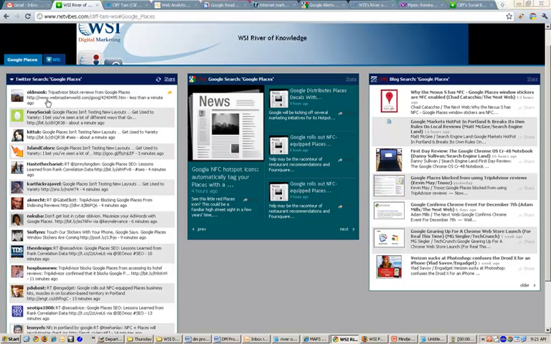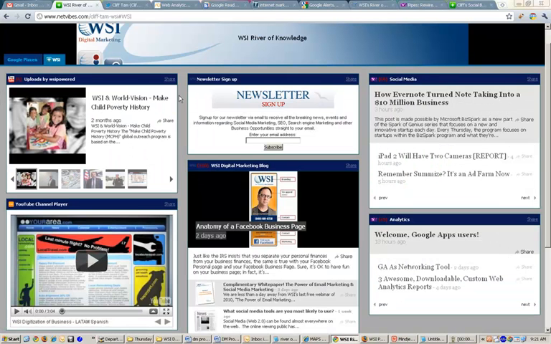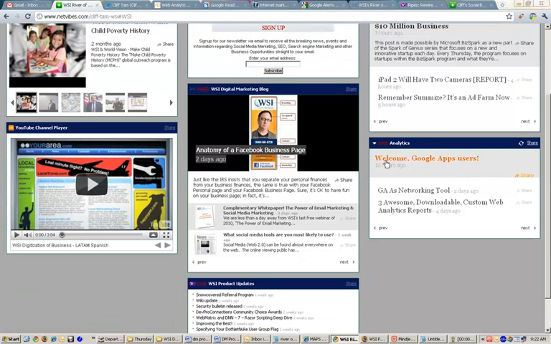I'm just going to show you a river that I set up for WSI, and this one is just a really basic one. On the top right corner I have social media. These are blogs I find online that are highly authoritative on the social media end. And then here I have one on analytics. There are a couple of blogs I find that are about Google Analytics, and so I put them together.